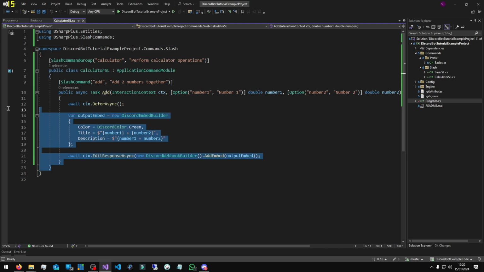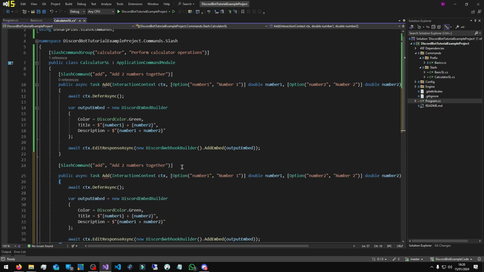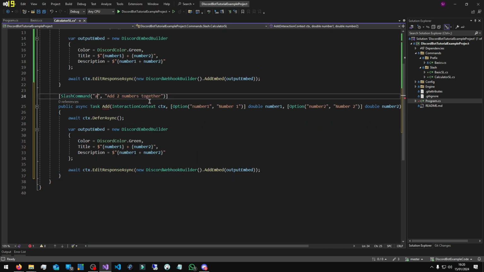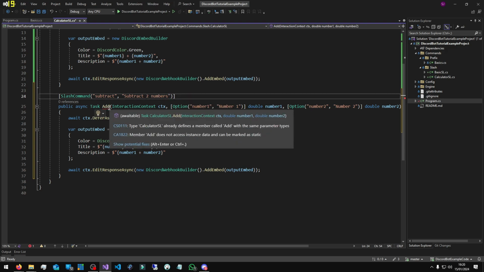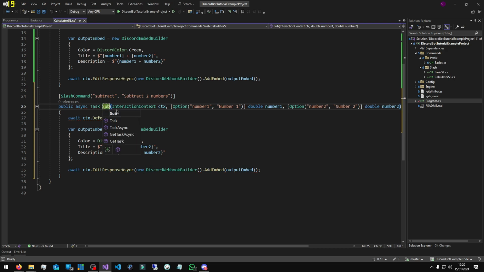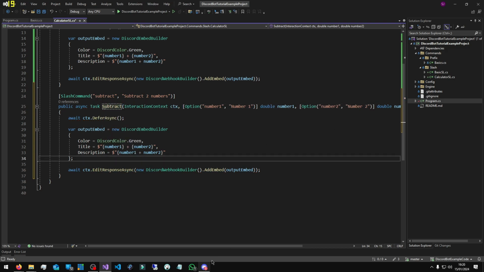So what I can do is literally just copy and paste this whole command, but then rename it to subtract. So I can say subtract. So let's say subtract two numbers, and let's rename this to subtract. So that's all cool. And then in here, I just need to change the symbols. So here I need to say minus instead of plus.